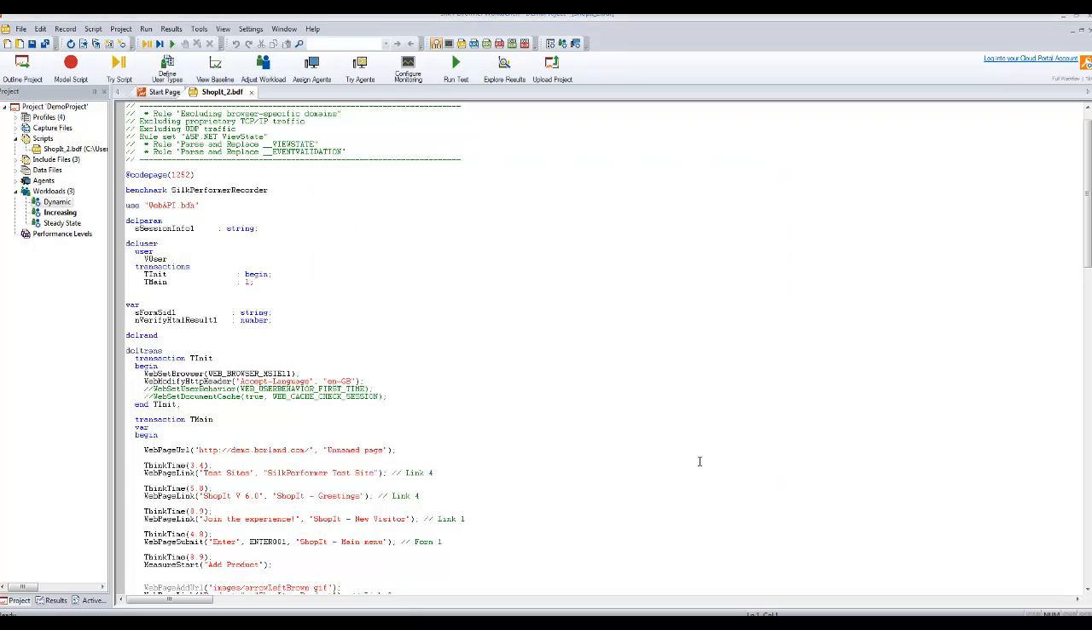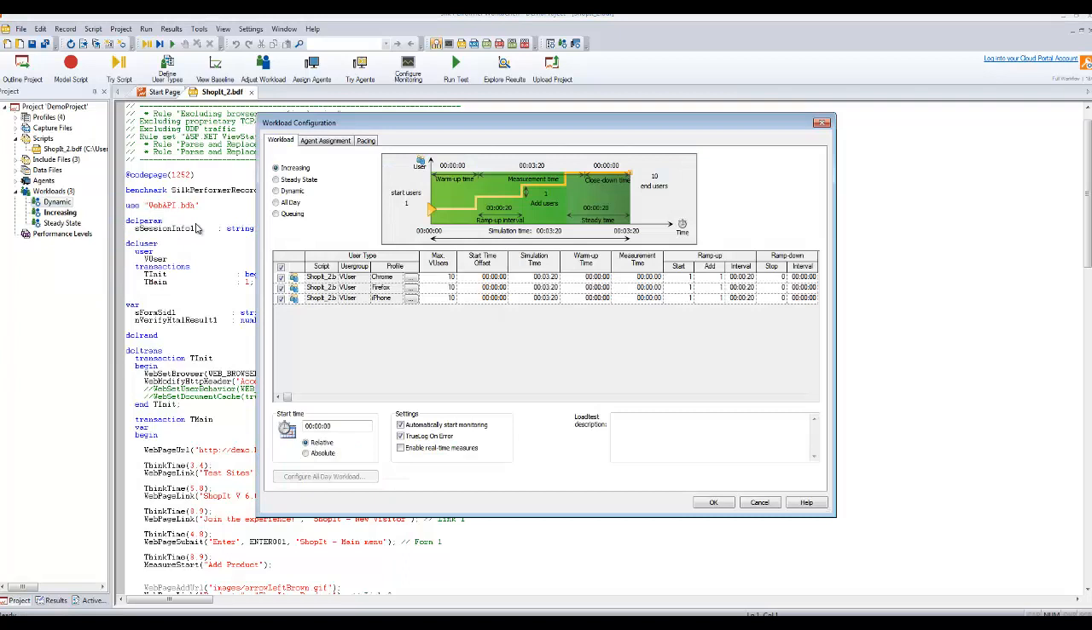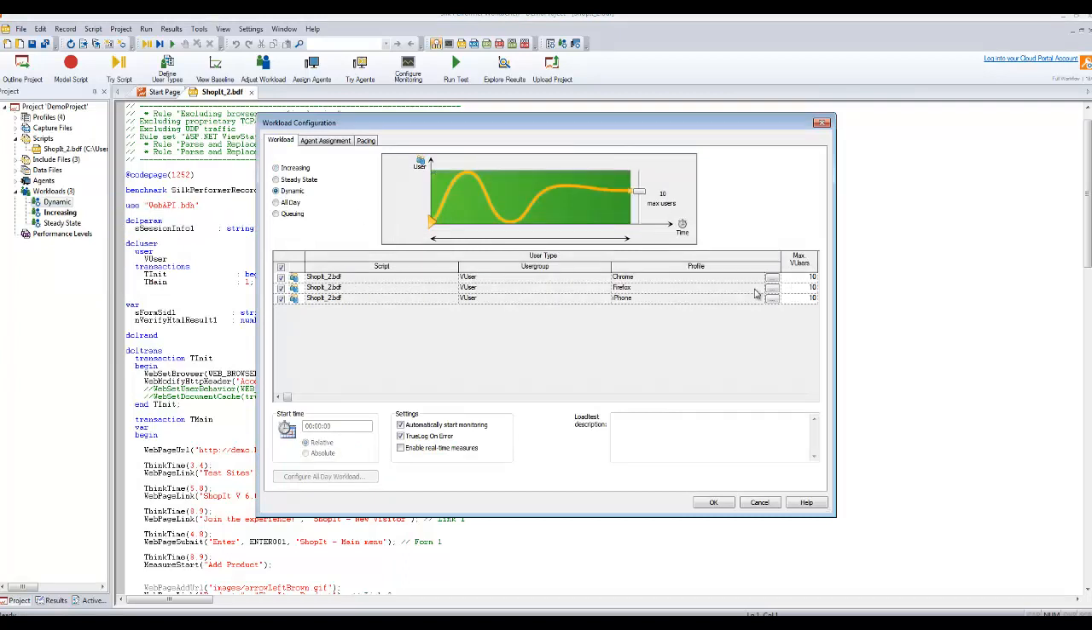We will also set the maximum user limit to 10 by selecting the option Edit Workload and modifying the value as required. For your own tests, you may wish to use much higher limits for the maximum number of virtual users.